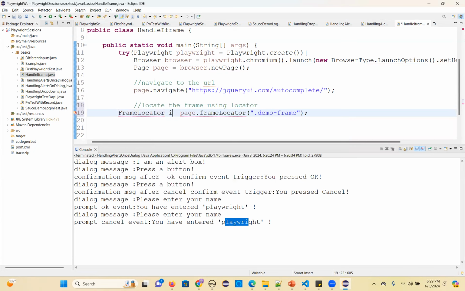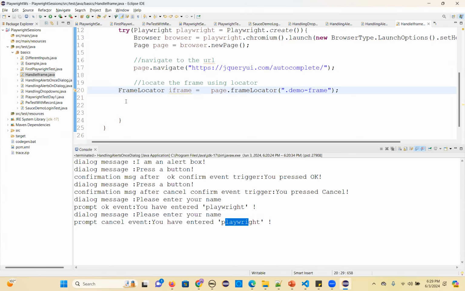So frame locator. Just put iframe equal to it. Okay, so import that. Then in that iframe, you identify which element you want. So I'm going to identify in this iframe, type the value in the tags edit box. So type the value in the tags edit box.